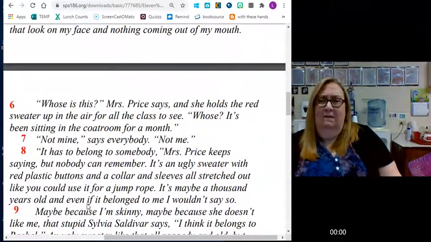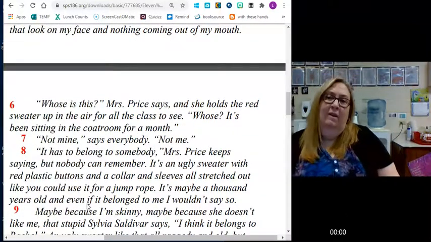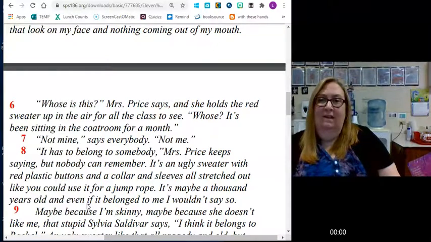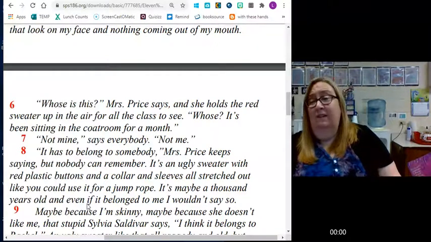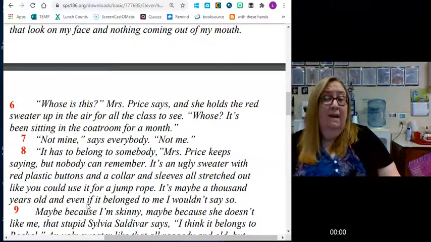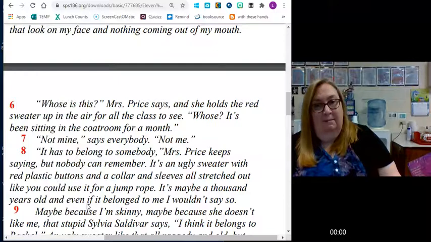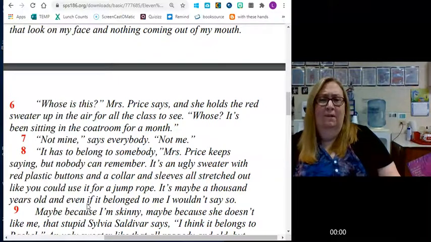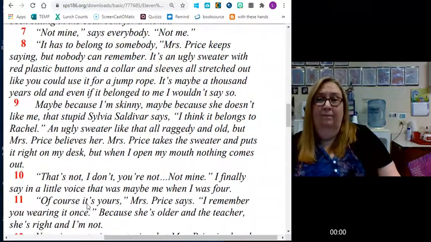"Whose is this?" Mrs. Price says, as she holds the red sweater up in the air for all the class to see. "Whose? It's been sitting in the coat room for a month." "Not mine," says everybody. "Not me." "Well, it has to belong to somebody," Mrs. Price keeps saying, but nobody can remember. It's an ugly sweater, with red plastic buttons, and a collar, and sleeves all stretched out like you could use it for a jump rope. It's maybe 1,000 years old, and even if it belonged to me, I wouldn't say so.